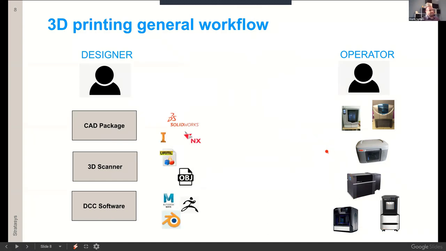What happened is that our designer used their tools, let's say SolidWorks or Autodesk or NX or other more arty type of software, and created their models. They were happy, and they called the operator, or sent an email, and said, listen, I want to print this. What do you want? And the answer from the operator was generally an STL.